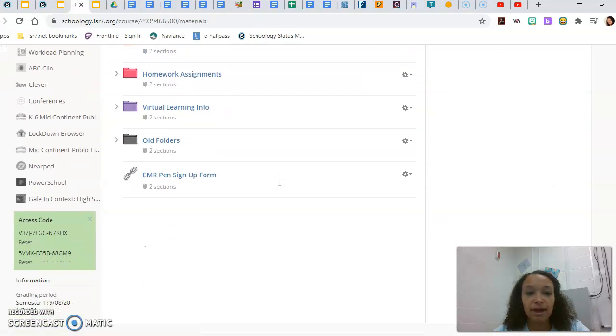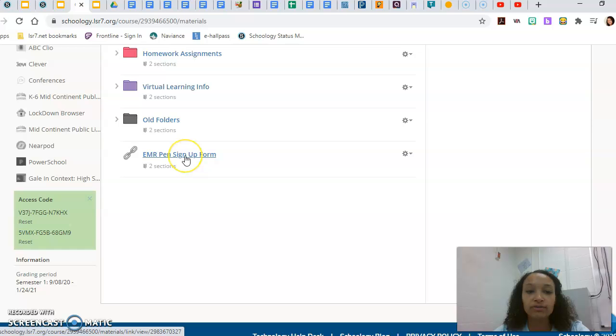Last thing we need to talk about is the EMR PIN sign-up. So all you have to do is click here. I highly suggest that you and your kid sit down together and fill out this form. If you do have questions about the EMR PIN, please do not hesitate to email me. And that's for the rest of the stuff.